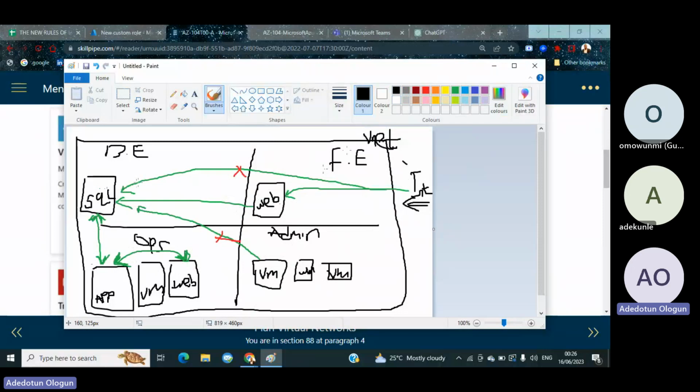Let's say we have another app server. Then we have another one, SQL. Let me use the eraser.